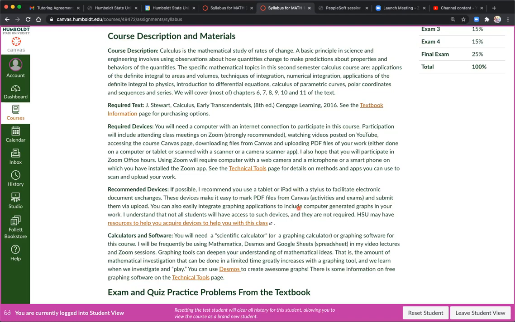HSU, you can check out this link. I don't know the availability of their equipment now, but I know that the university was doing everything they can to help people get the equipment they need. So if you need any of these things in the required section or the recommended section, you might want to see if HSU could help you get your hands on some of that stuff.